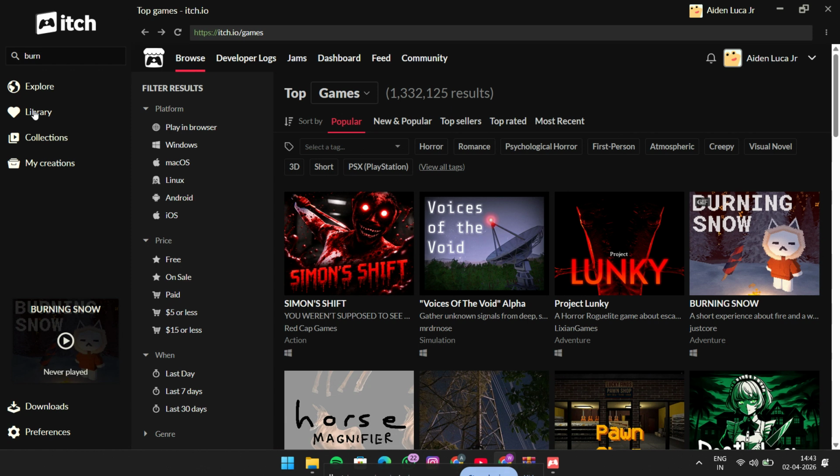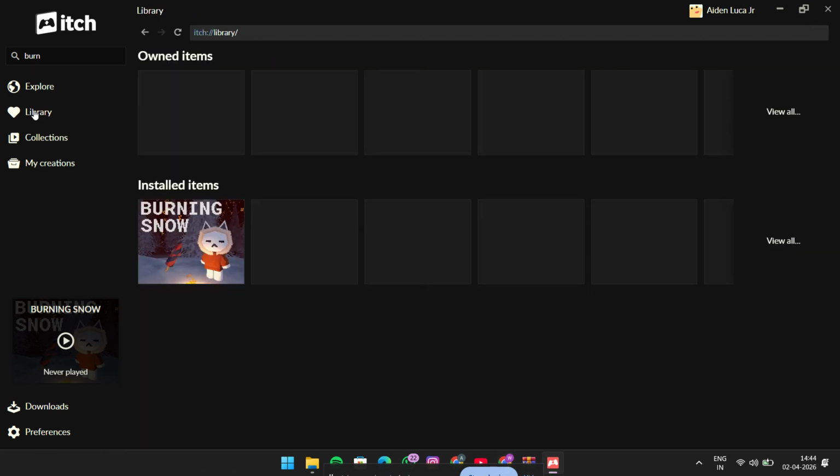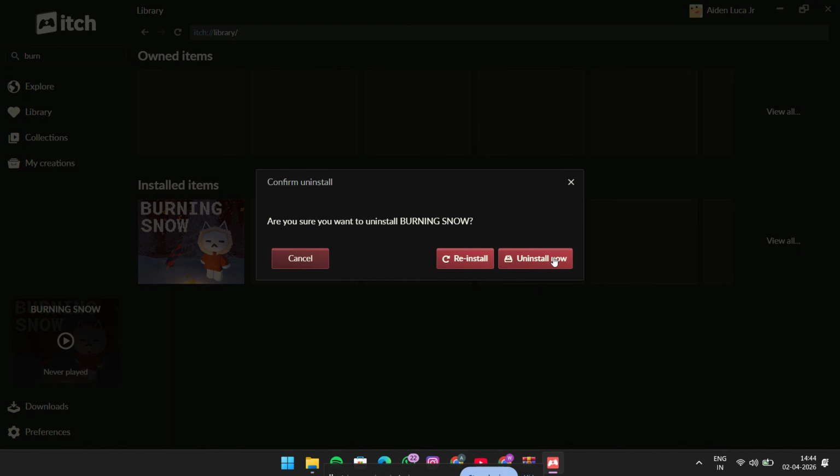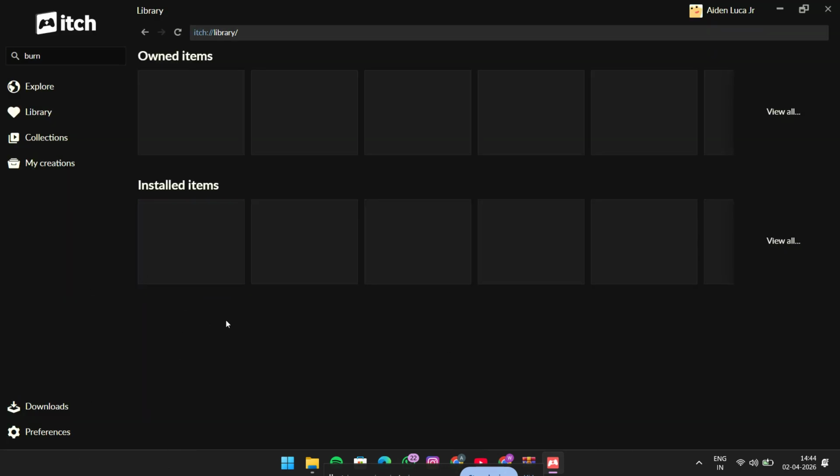Inside your library, find the game you want to remove. You can scroll through your games until you see the one you no longer need. When you find it, right-click on the game. A menu will appear with a few options, and from that menu, click Uninstall. That's the main action that removes the game from your system through the itch.io app.